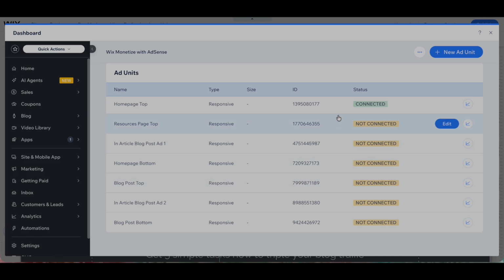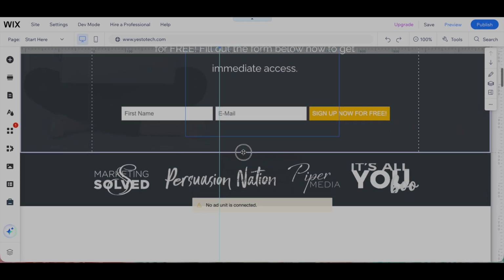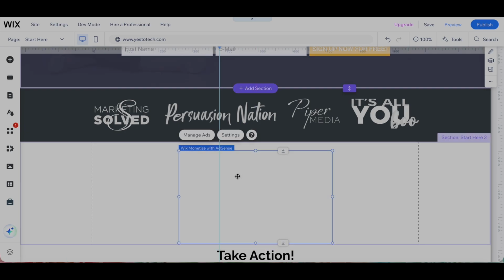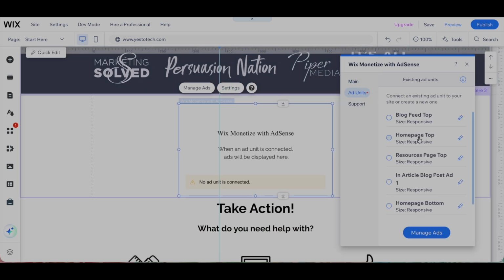To connect these ad units to your Wix website, let's X out of this dashboard and reposition this Wix Monetize with AdSense so that it's in a location of our choice. I'll add it over here, and then click on Settings, Ad Units, and then click on this Homepage Top Ad to add that ad to our Wix website. As you can see, Homepage Top Ad is now connected.